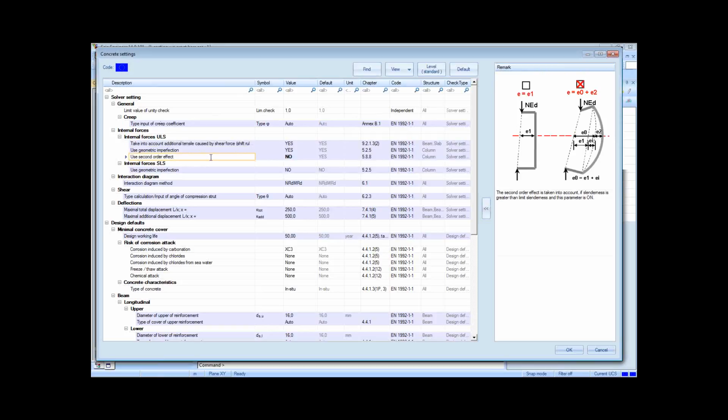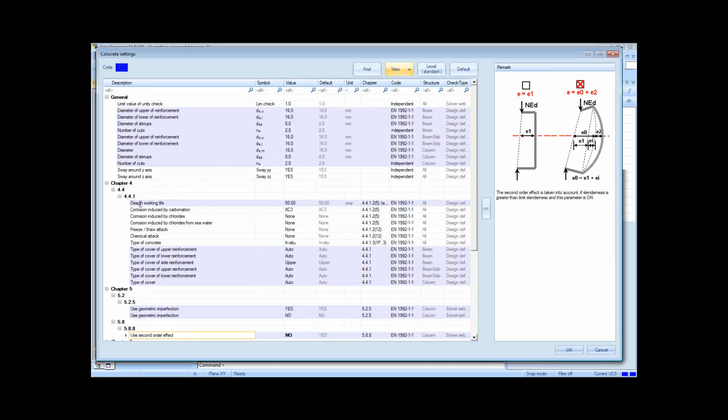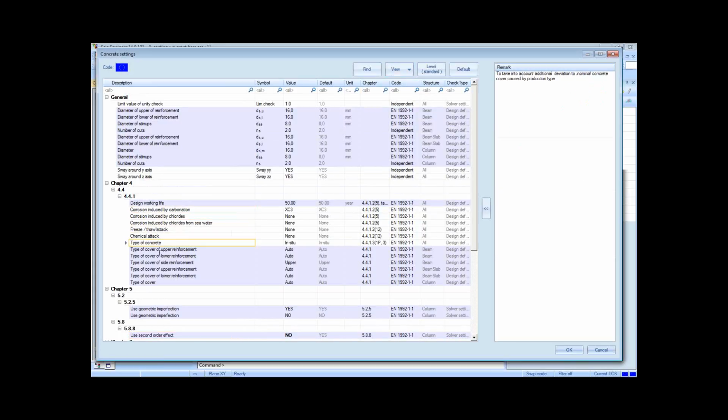So here you see, for example, the second order effect, what it's doing. It's the thing with the eccentricities to calculate the moments of your columns. Just an example. Now, the order of this list can also be changed. The view is now set to concrete commands. It can also be according to the code chapters. So if I tell myself, well, I want to know what the program is doing for chapter 4 according to Eurocode 2, here I can see all those options.